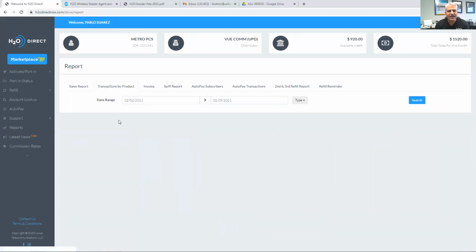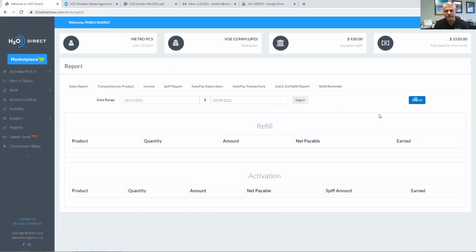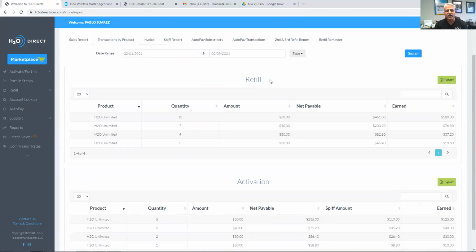If you look at the transactions by product, like if you're interested in knowing how many $30 plans, how many $40 plans, all that stuff that you've done, here, let's check the activations and look at that. Here you go. For the refills, you have refilled 13 of the $50 plan during that period of time from February 1st to February 9th. 13 refills, and that's what you earned. Then 7 of the $40 plan. This is how much the net payable would cost you, but this is how much you made, and so on.